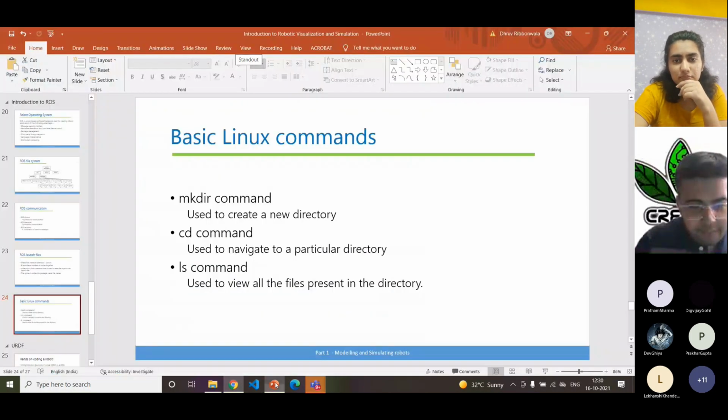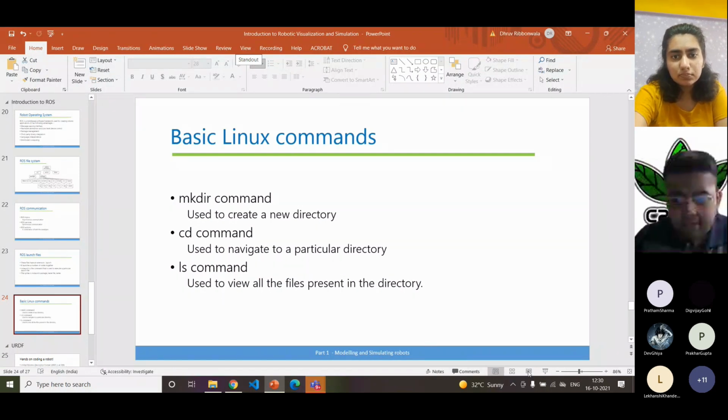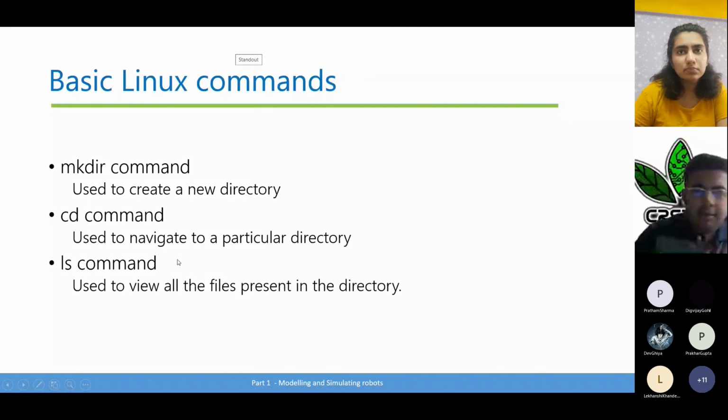And the last one is ls. It helps us to view whatever files or folders are there in that particular directory. That's the job of the ls command.